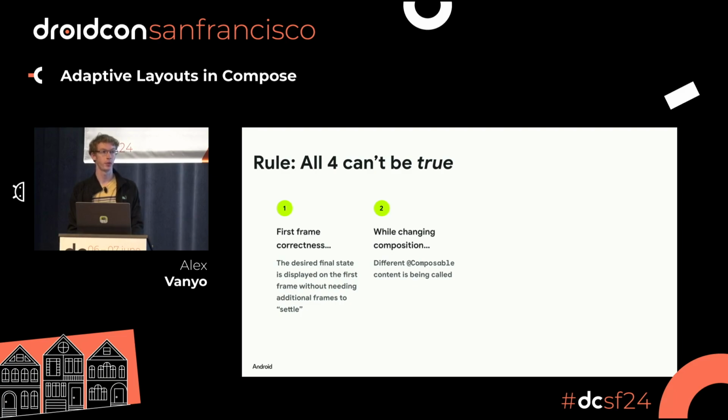Another thing that with adaptive layouts, where you want to be showing different components, that you want to have is you often want to call different composables. So this is changing the composition. You want to have different composables be called depending on the state of your UI and the window size.